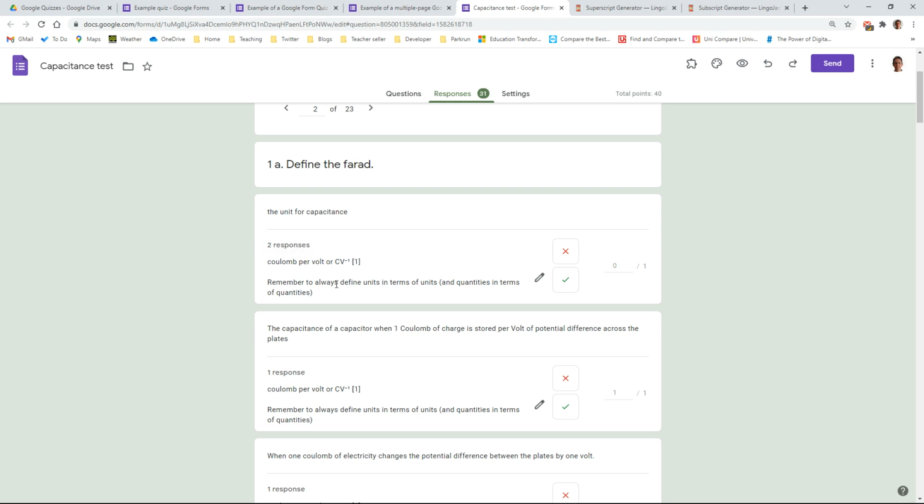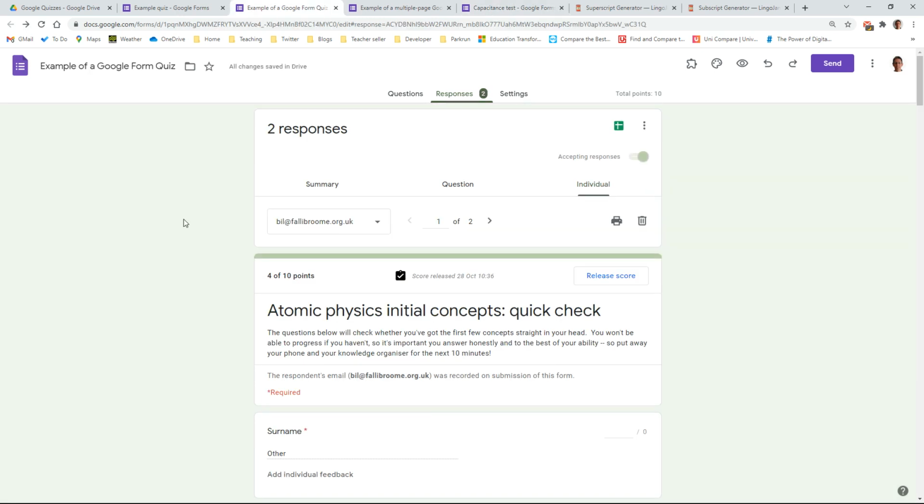Just a note that this is technically my mark scheme here, and it is there because that's the feedback that I have written for the students to receive. More about that in the next video. Okay, if we just pop back to our example quiz.